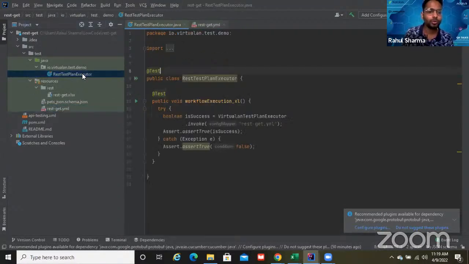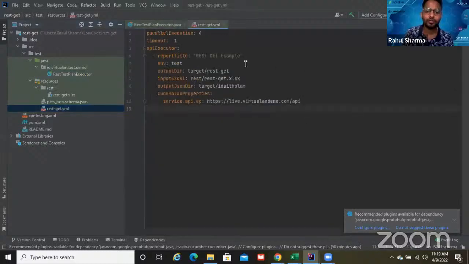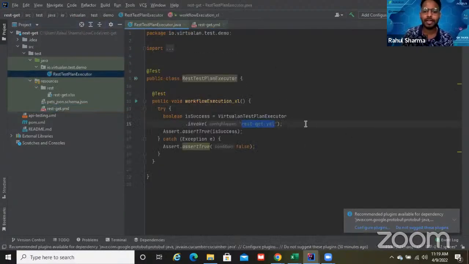Now let me move to the executor, the runner class. In your runner class, you don't need to do anything. You just need to pass your property file name, and that's it. So as of now, you have just mentioned a few details in your property file, and in the test runner class you are just passing the name of the property file. You don't need to perform any other action, and you are good to execute your test case from Excel.